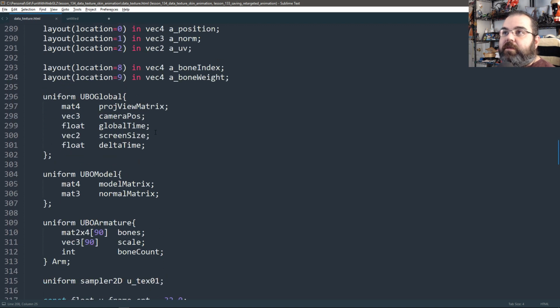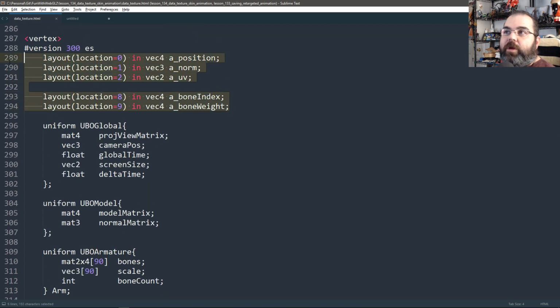Let's see. So, this is like regular skinning stuff. We have our position, our normal, our UVs. We have our bone index and our bone weight. This is traditional, what we did a long time ago when we started doing armature animations.